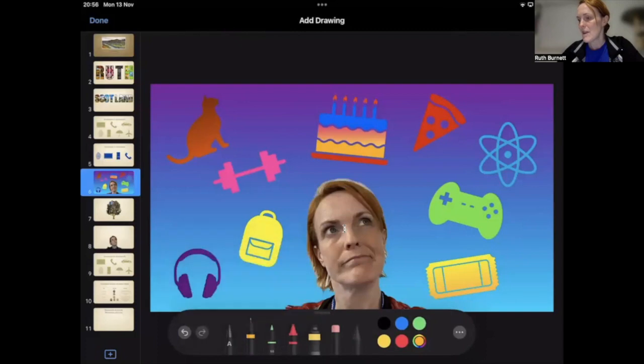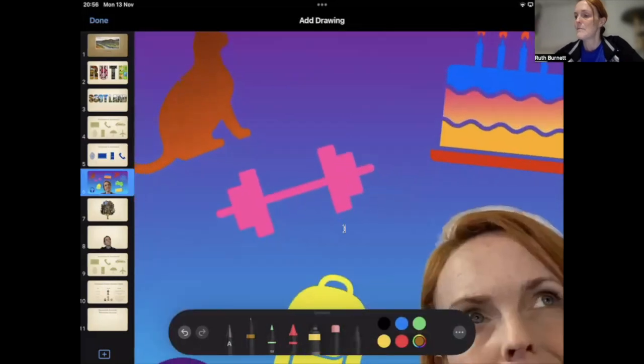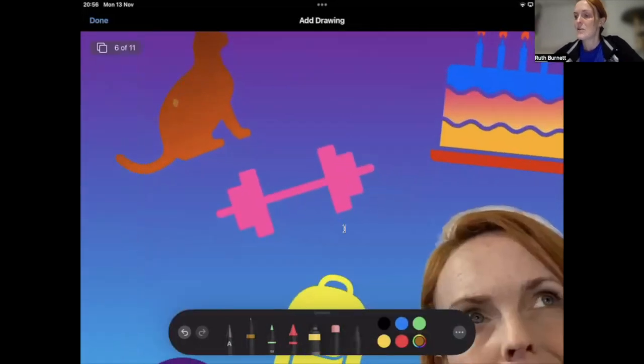So let's go for this. And we're going to get some little brown dots for my little cat. Let's zoom in on them. Now you can use your pencil or a stylus or an Apple Pencil or a finger in order to do this.